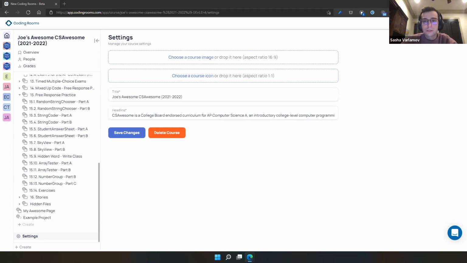And then also for those of you who already have content in Coding Rooms, we'll pretty soon be offering a way for you to basically just import everything, including your students, their submissions, all the grades directly into the new version. So you don't need to worry about having to recreate stuff or save data or anything.